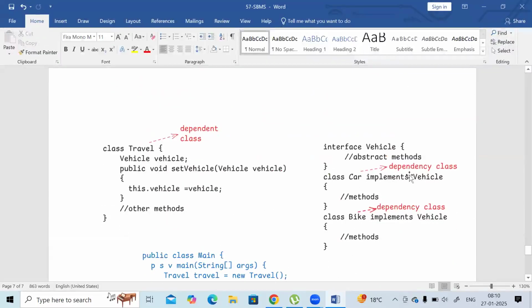First of all, these are called which classes? Dependency classes. Dependency classes must implement an interface. Yes, rule number one is satisfied. Rule number two. What's rule number two? This is rule number one, right? This is rule number two.